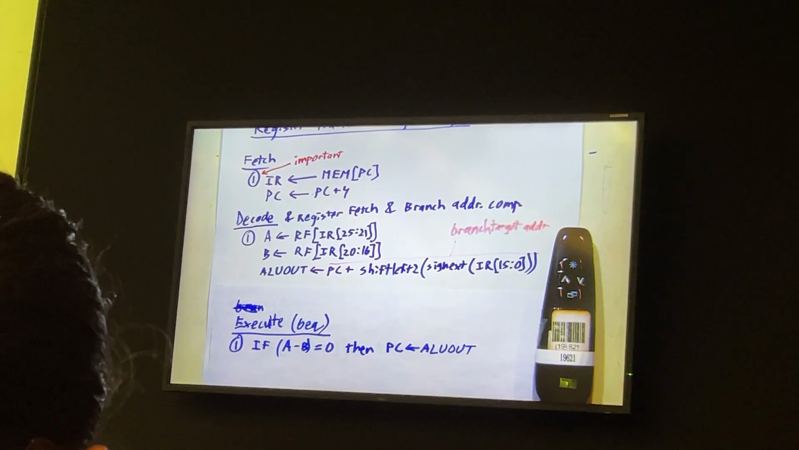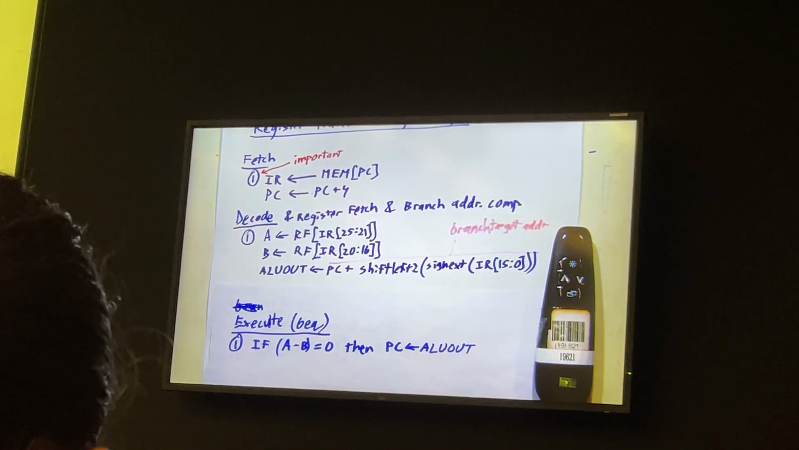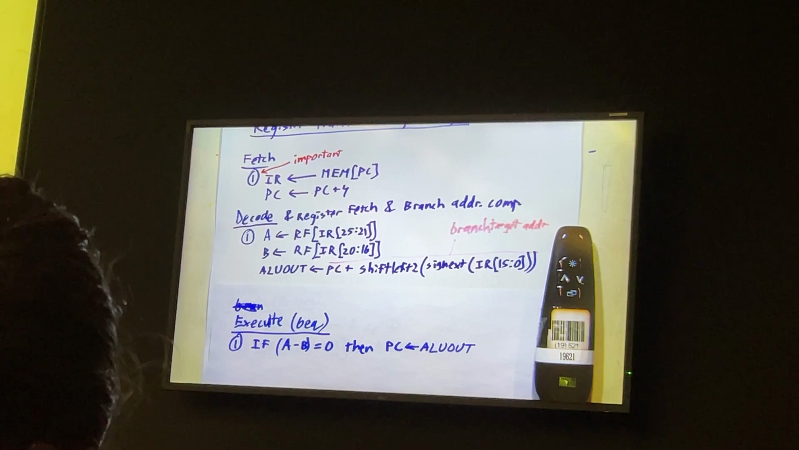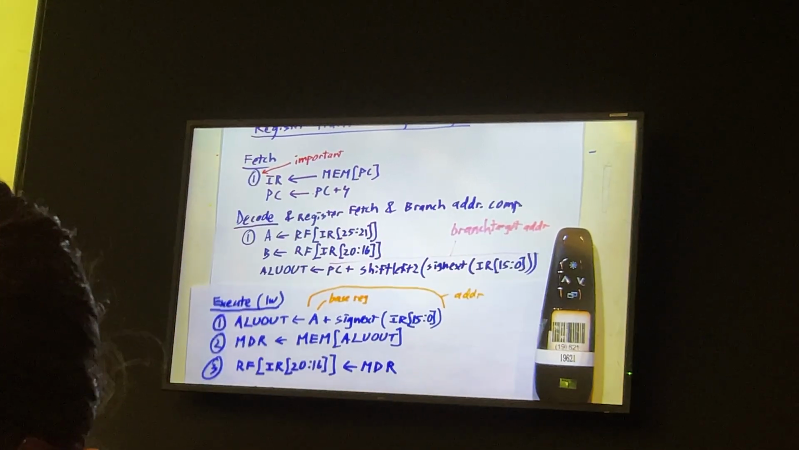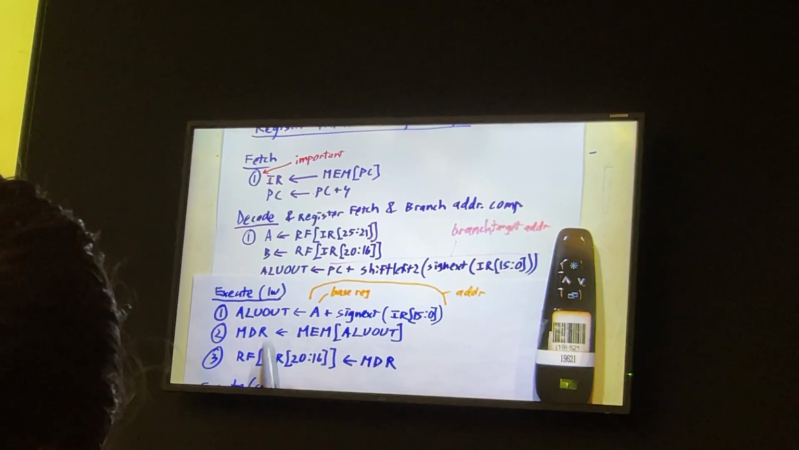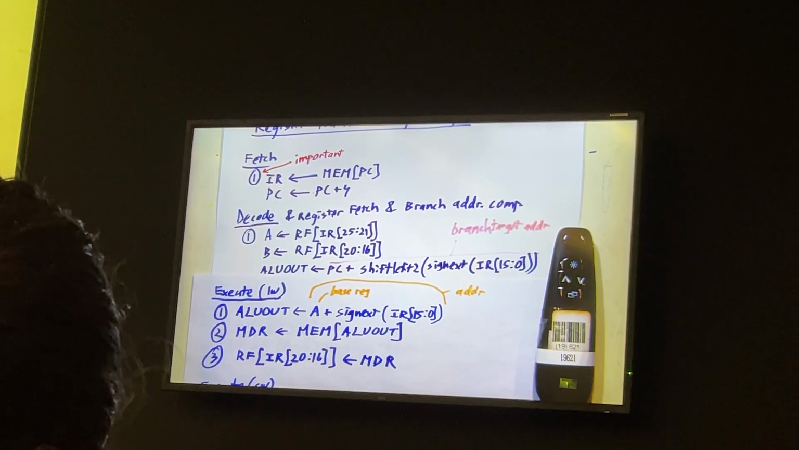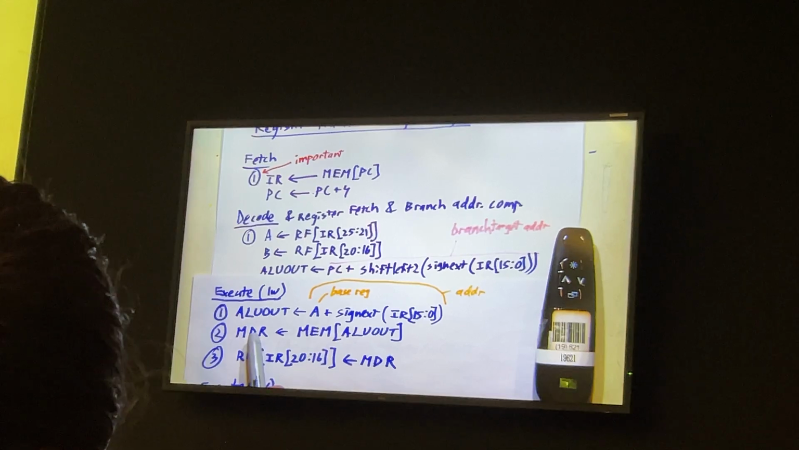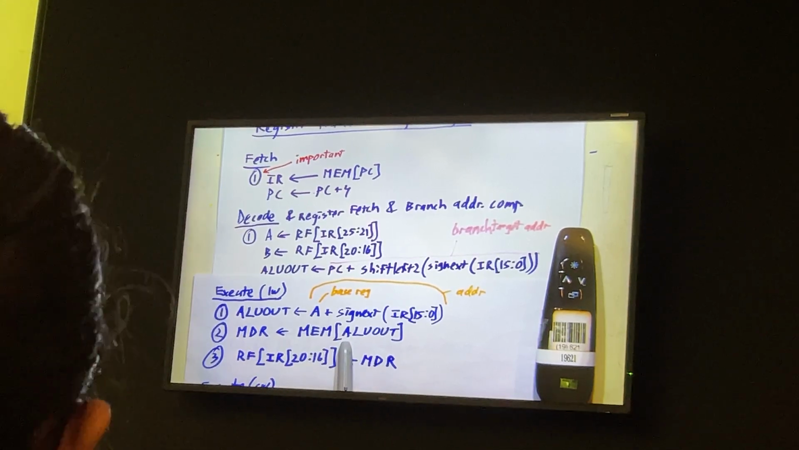Yes? In execute load word? Yes. Let me put that up. So there's one cycle, the first cycle puts something in ALU out. Then the second cycle is putting mem of ALU out into MDR, but we didn't need to put anything into mem first.